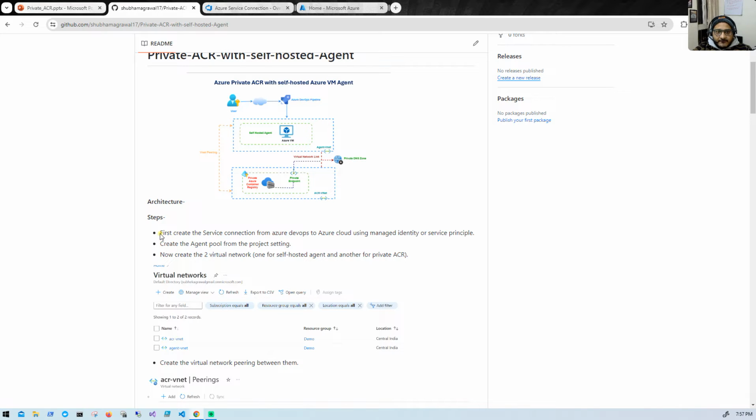So the first step we have here: first create the service connection from Azure DevOps to Azure Cloud using managed identity or service principals. Anyhow, you have to first create a managed identity or service principal that you can easily create from Microsoft Azure Active Directory. Now the name has been changed, it's Entra ID. From that you can create a service principal and managed identity, and the same managed identity or service principal we are going to use in this particular demonstration.